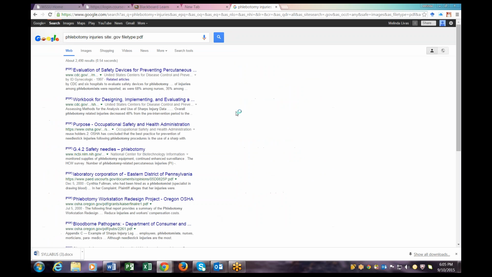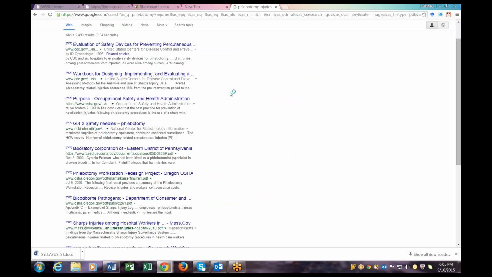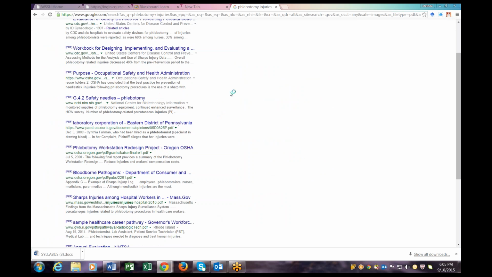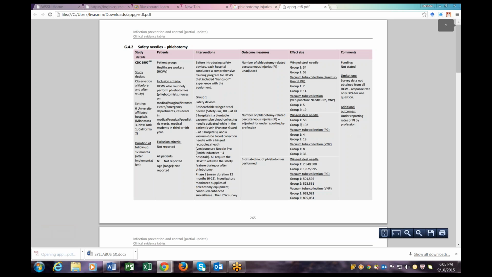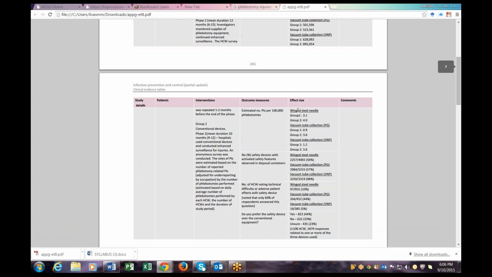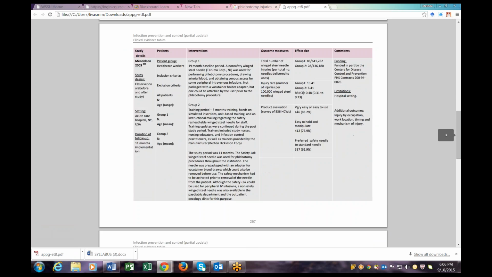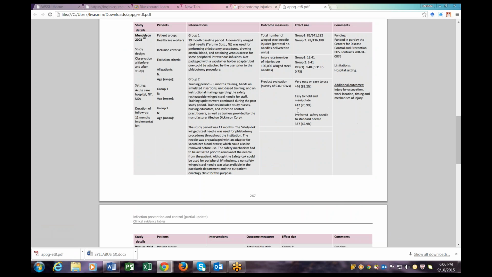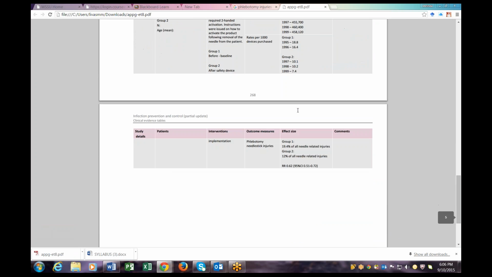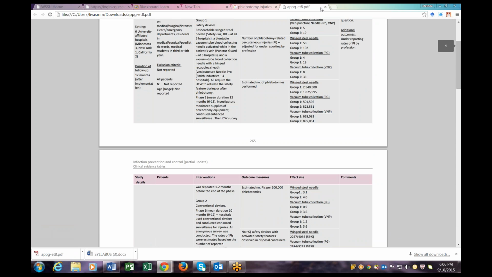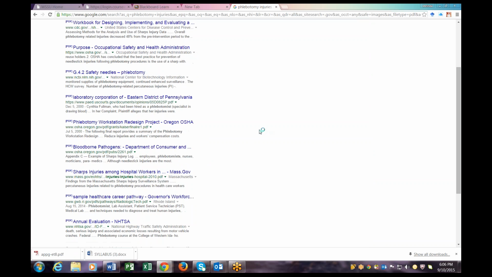I'm going to do an advanced search, and let's see if we get anything that lends itself to our topic. So let's take a look at this one. All right, so you download your PDF. And then, okay, safety needles and phlebotomy. This is a spreadsheet, and it has some interesting information on there. It looks Greek to me, but I'm sure this looks very familiar to you because you all are in this field. So this is pretty interesting. So let's close out of that and see what else we have.